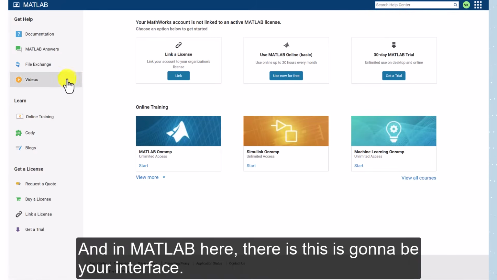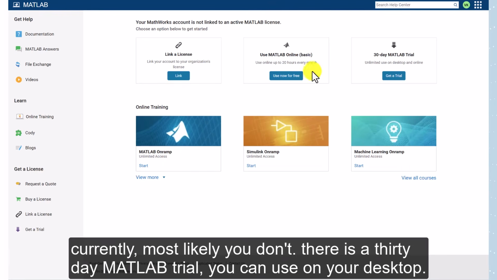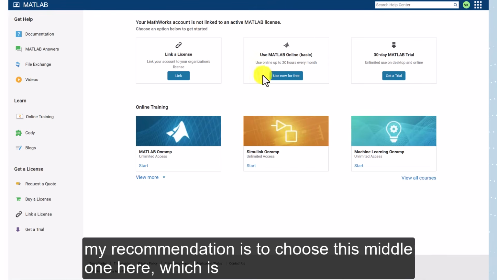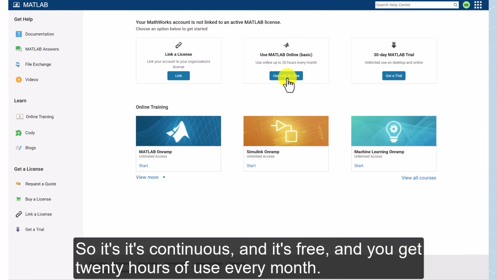And in MATLAB here, this is going to be your interface. You have an option to link a license if you have a license. Currently, most likely you don't. There's a 30-day MATLAB trial you can use on your desktop. That's a good option, but I would kind of shy away from that. My recommendation is to choose this middle one here, which is using MATLAB Online, and you get a limit of 20 hours every month. So it's continuous and it's free, and you get 20 hours of use every month.